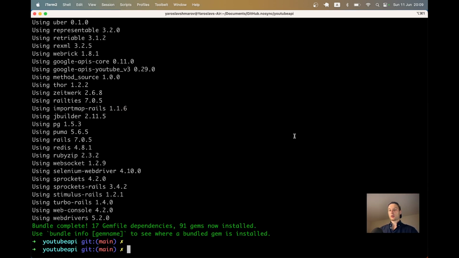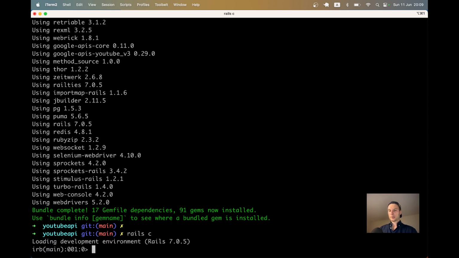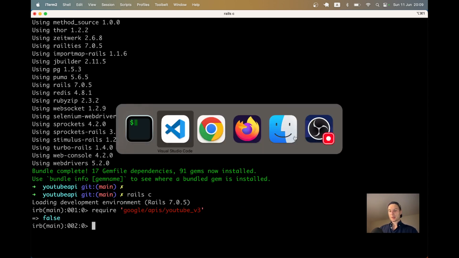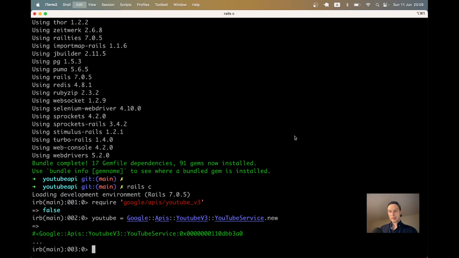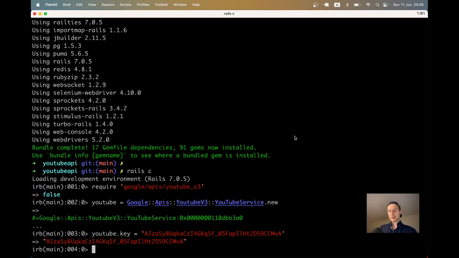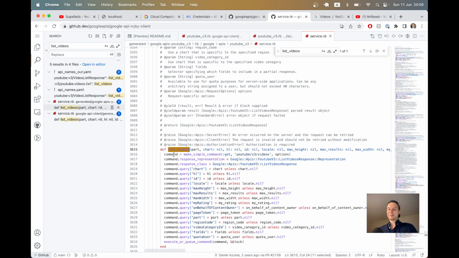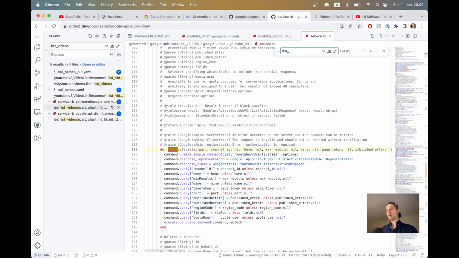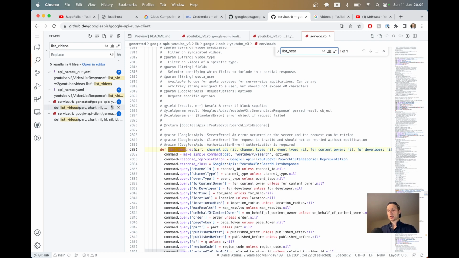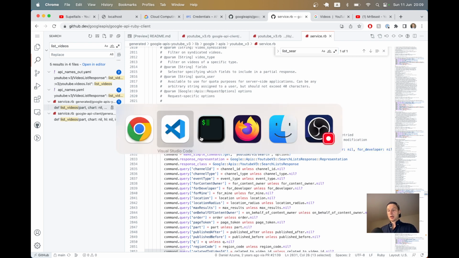I'm going to go to the Rails console. And yeah, require Google API, get the service, add the YouTube key, and now to be sure that it works, we need to make some kind of API request. So we are going to search for the possible API requests in the code base of the Google API client, and what I found, there is this command list videos and list searches. Let's find list searches. And list searches allows us to get information about all the videos from any channel. So let's try using this API call.